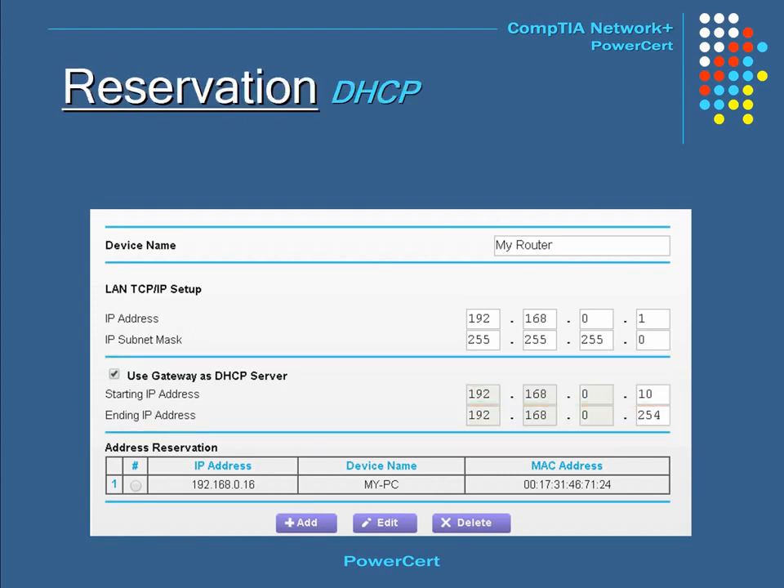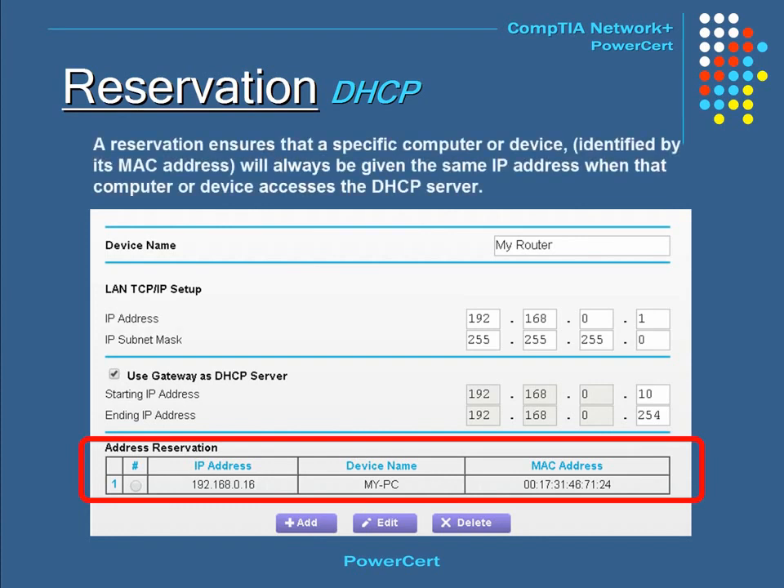If you wanted a computer on your network to have a specific IP address all the time, you can create a reservation on the DHCP server. A reservation ensures that a specific computer or device identified by its MAC address will always be given the same IP address when that computer accesses the DHCP server. So, for example, on this router, if I create a reservation for my computer, the DHCP service on the router will recognize my MAC address and will always give me this specific IP address.